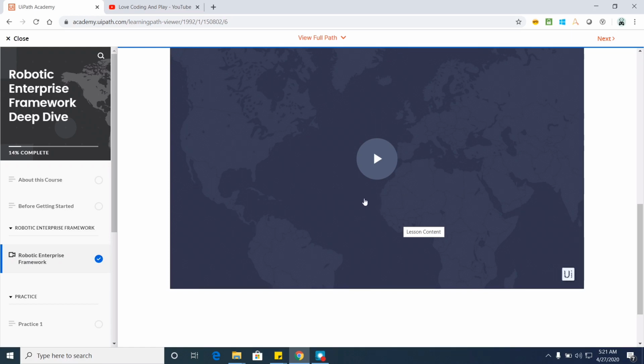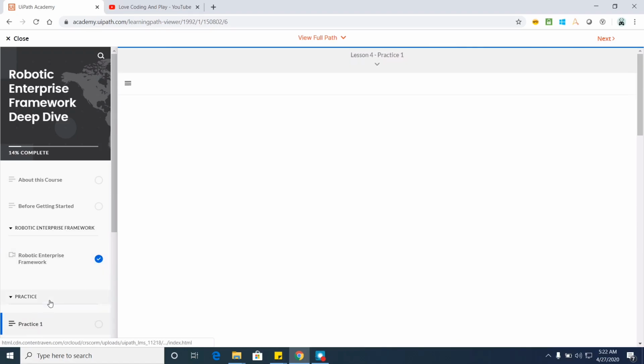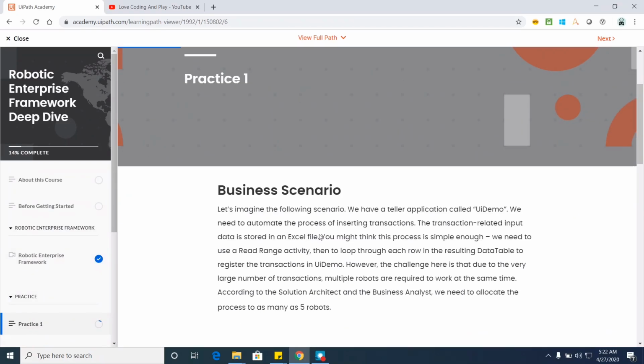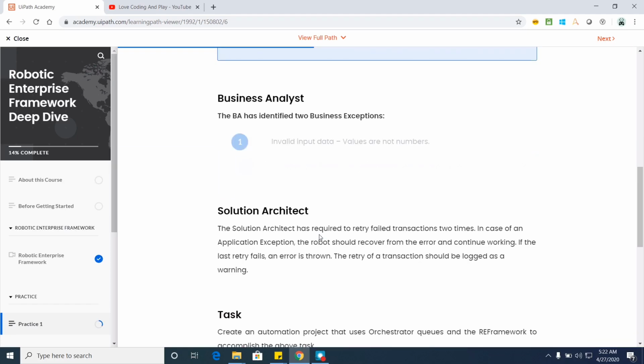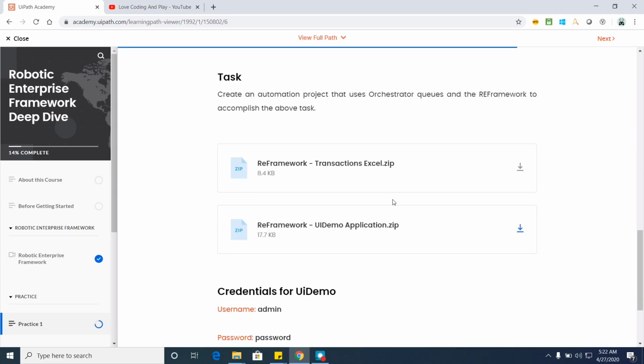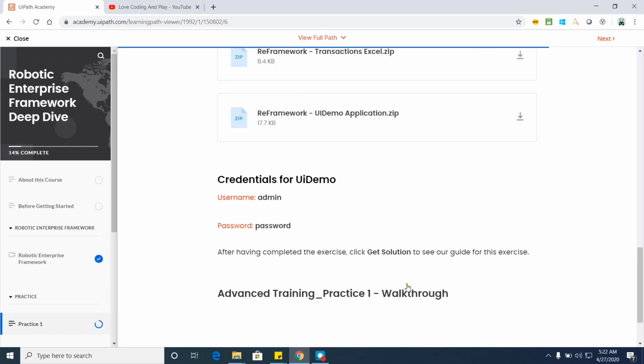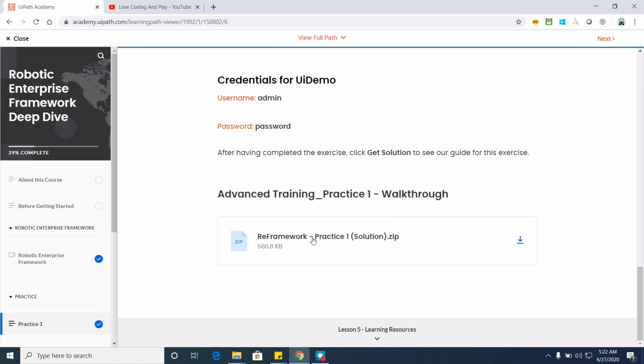After you're done with the video, let's go here at the practice one or the UI demo. In this exercise, we need to download three items: the transaction data in here, the UI demo application, and of course the solution document. You could have that once you click that button. This is our solution document.